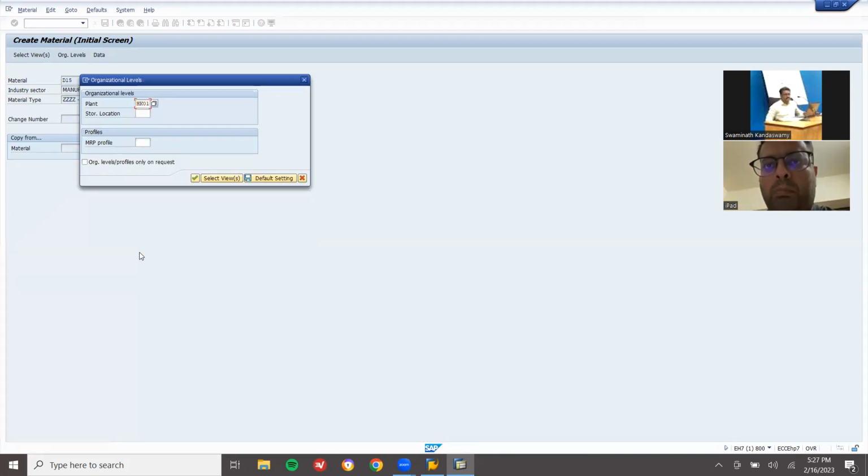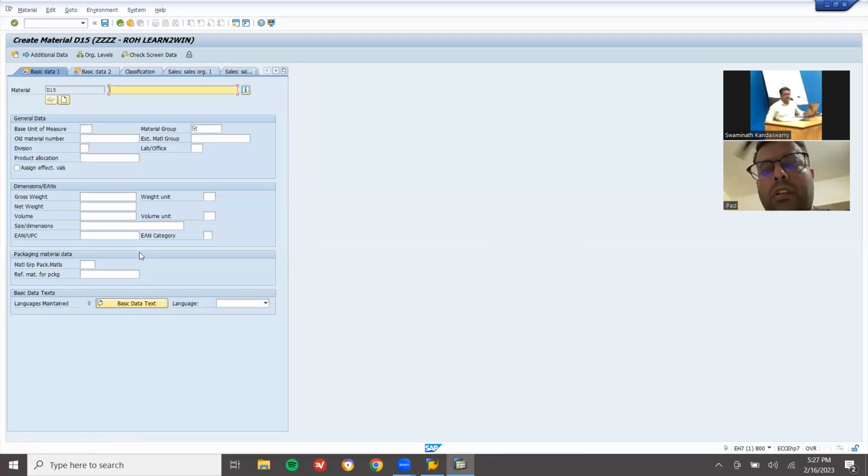HK01 is my material. It's my plant and storage location. Plant is Hyundai plant, Ford plant, Maruti plant, those things. Storage location is the one where we store the raw material. You just tell me any one of cell phone warehouse or bonded warehouse. No, I'm not going to go deeper into it. Have a look into it.